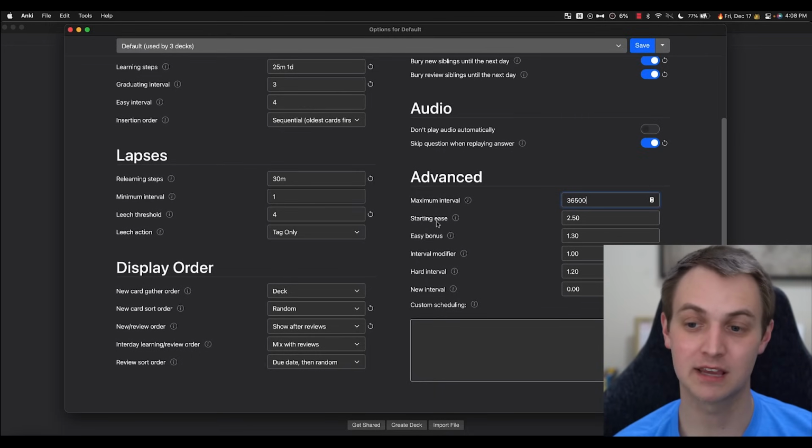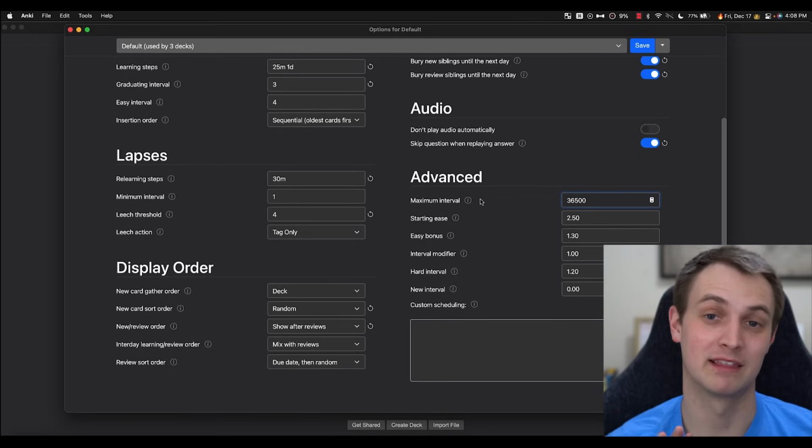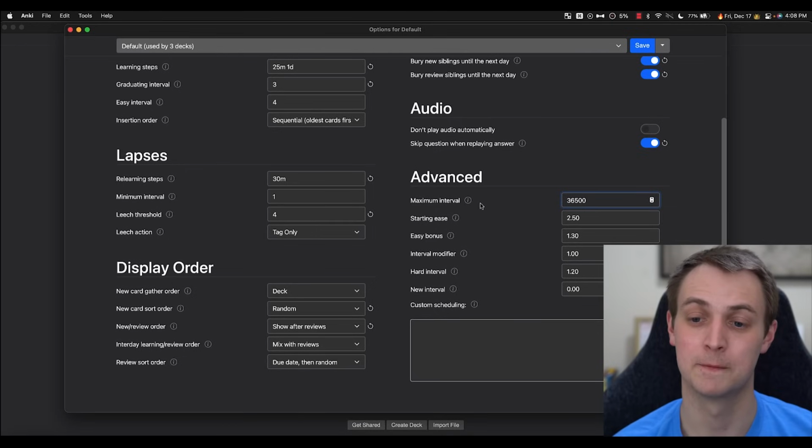The starting ease here, actually, I should go back to the maximum interval. I would not recommend doing anything less than 180 days. There are some people that do 30 days or 90 days. I absolutely would not recommend that. It's not going to be helpful for you.